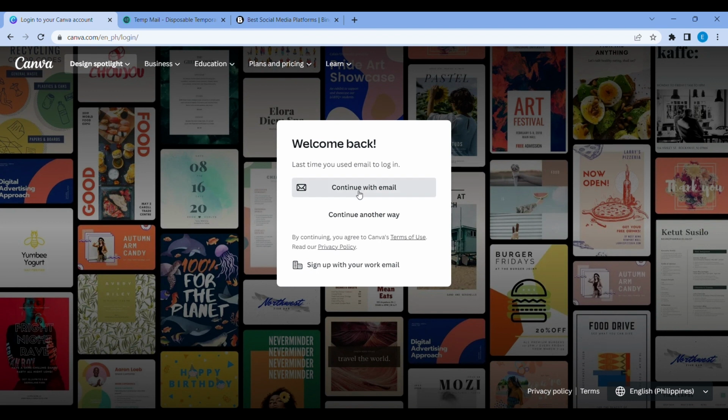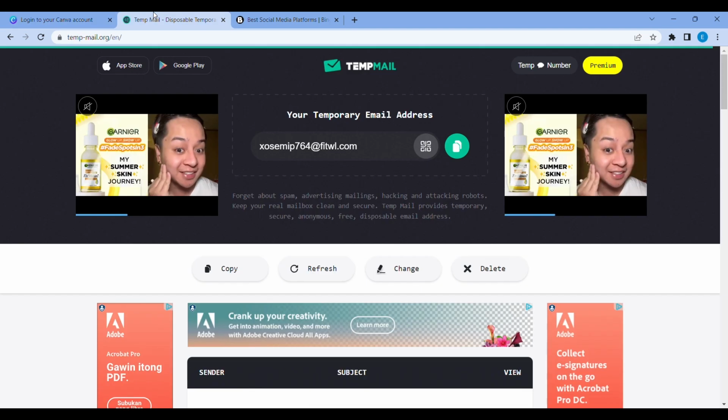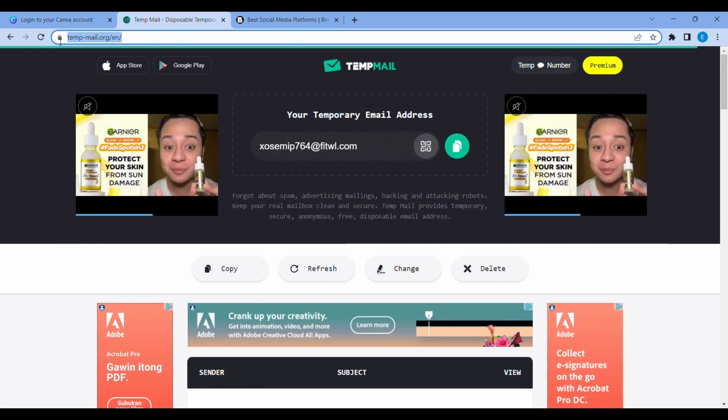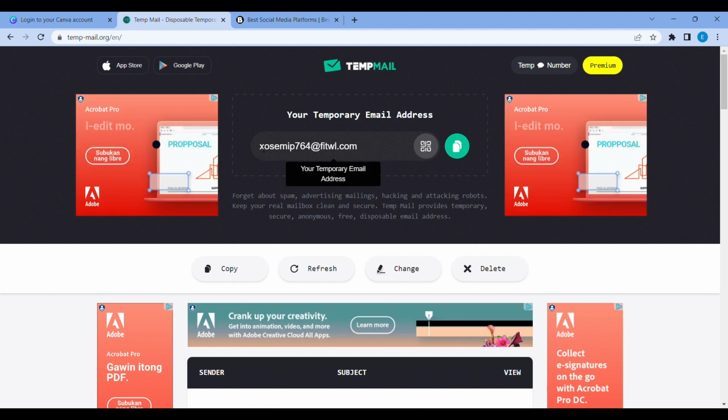First, you need to go to Canva to log in, then select continue with email. Then after that, go to TempMail, which is in the description below. TempMail will give you a temporary email. Copy the email, then paste it into Canva.